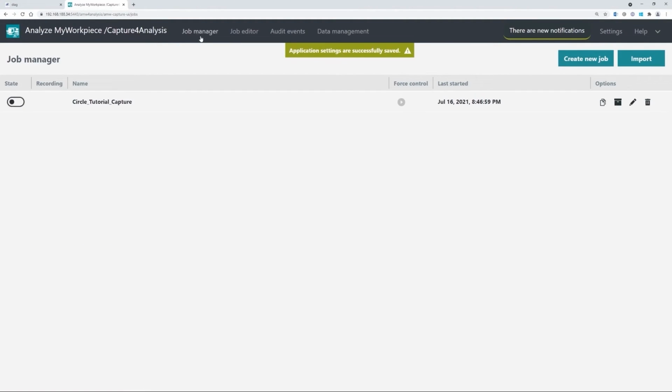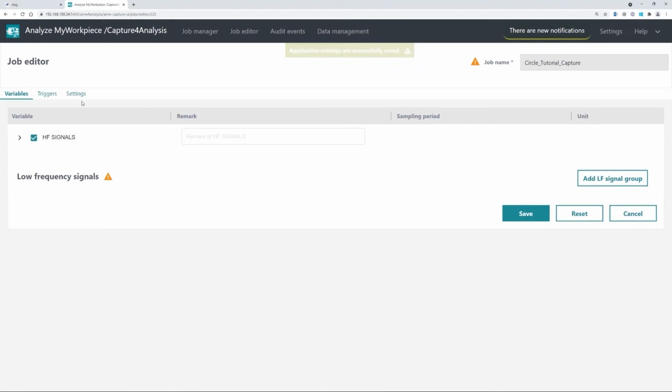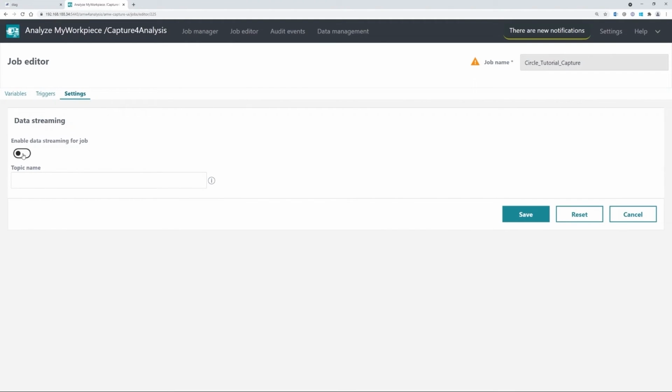And now let's go back to the job manager, and here in the circle tutorial capture, we now have to enable the data streaming for this job. And if this slider is now set to the right and green, that means that the data now gets streamed while recording using MQTT. And if you want, you can now specify a specific topic name.